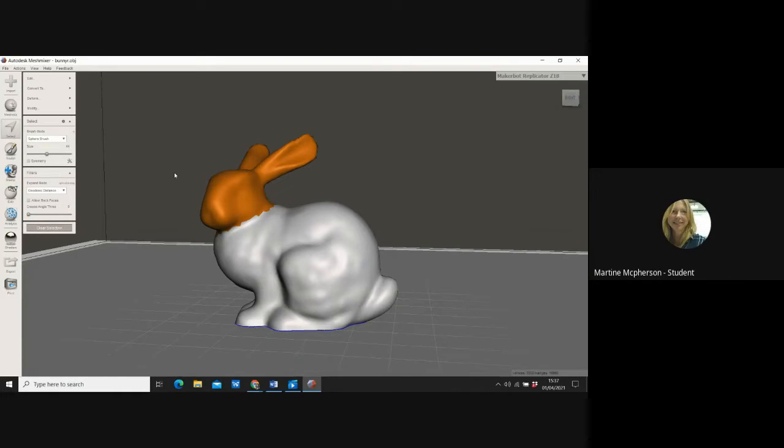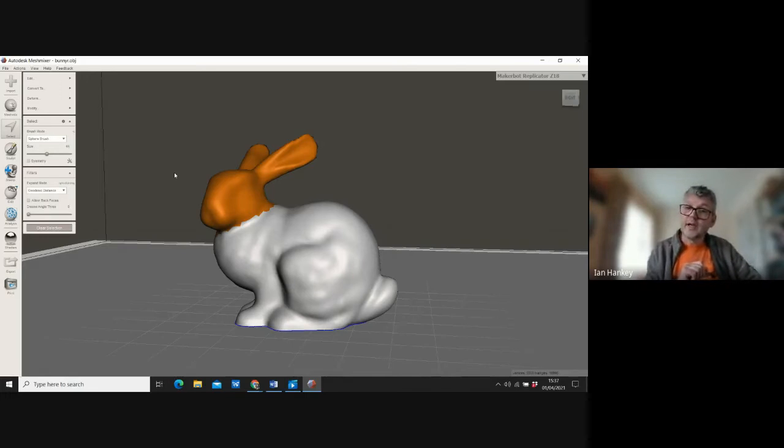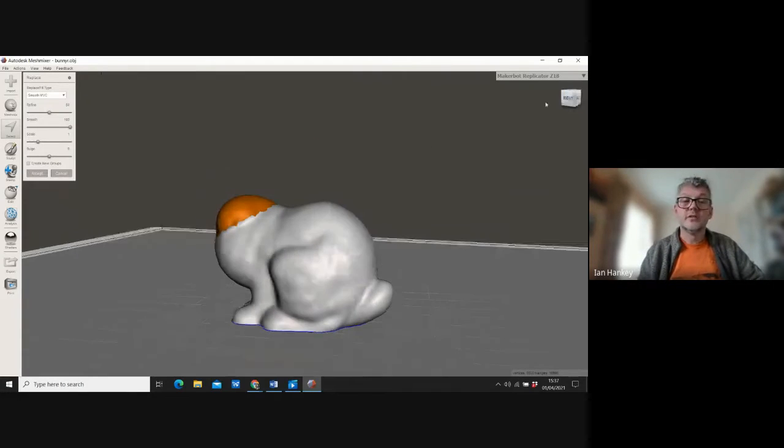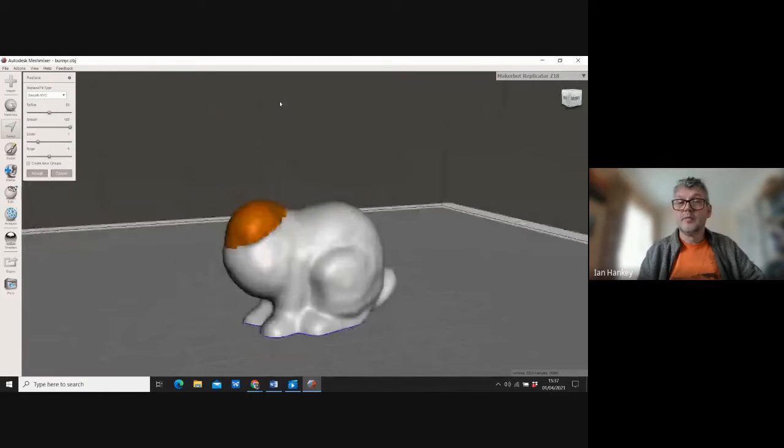Okay, I'll try that. Thanks. That should be the issue, I think. Don't go straight through the rabbit. Make a few clicks around the top and then come around. That should work for you. And then, of course, we can edit, erase and fill. And there's our rabbit.